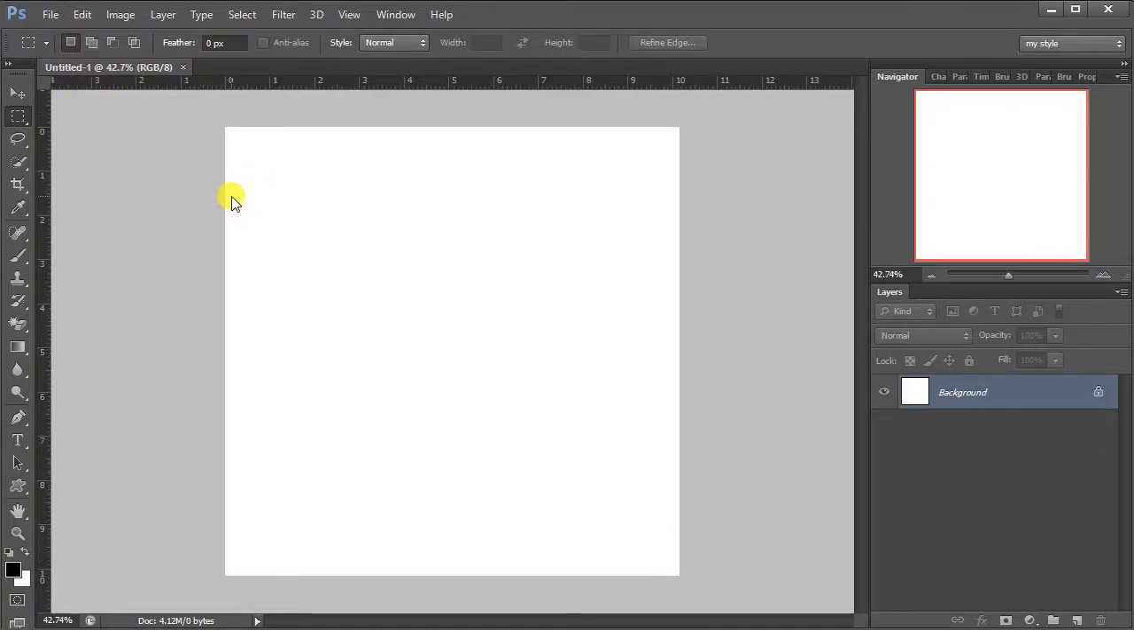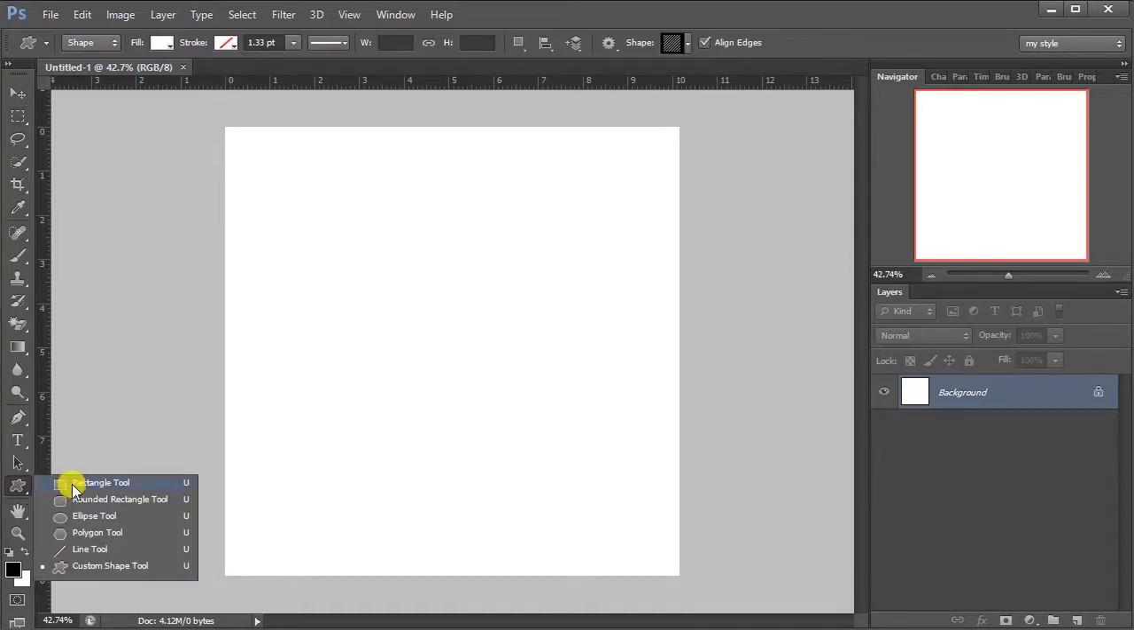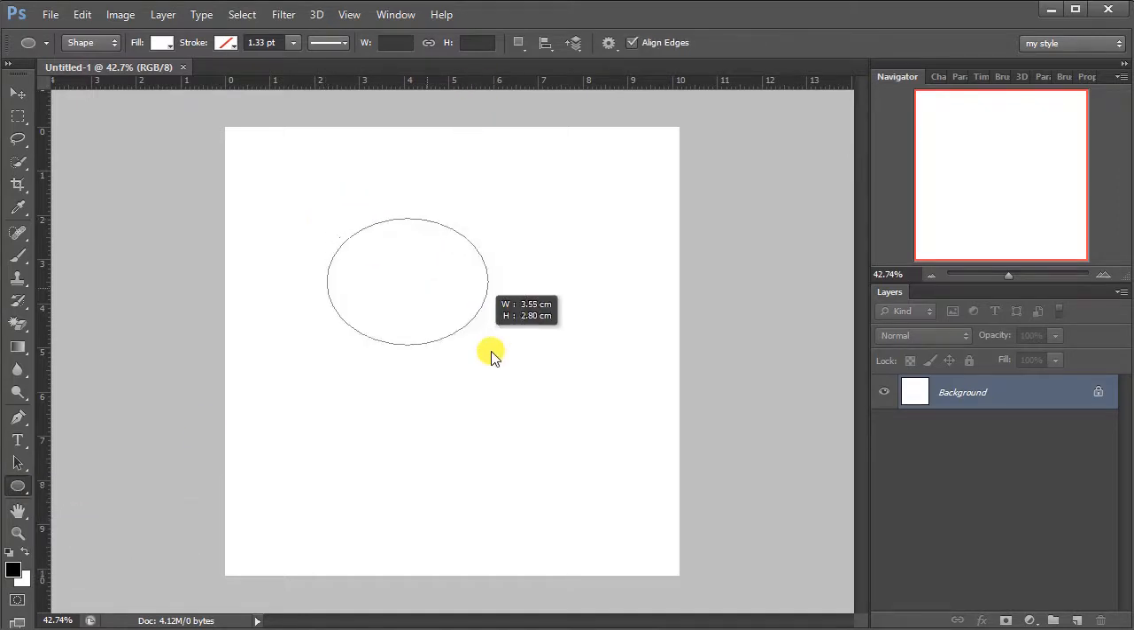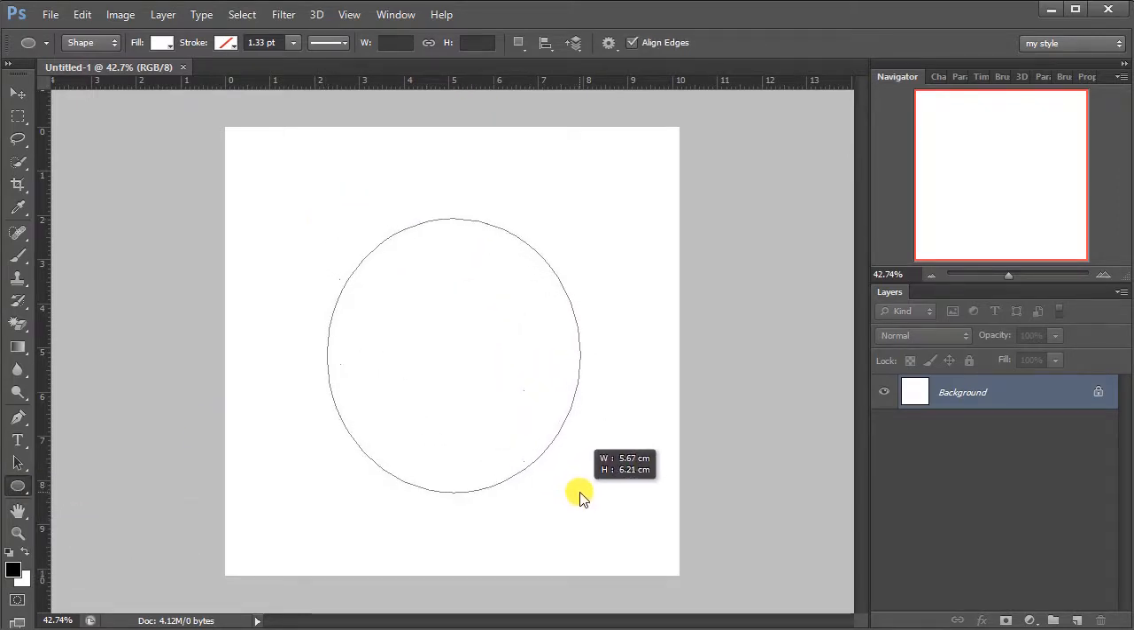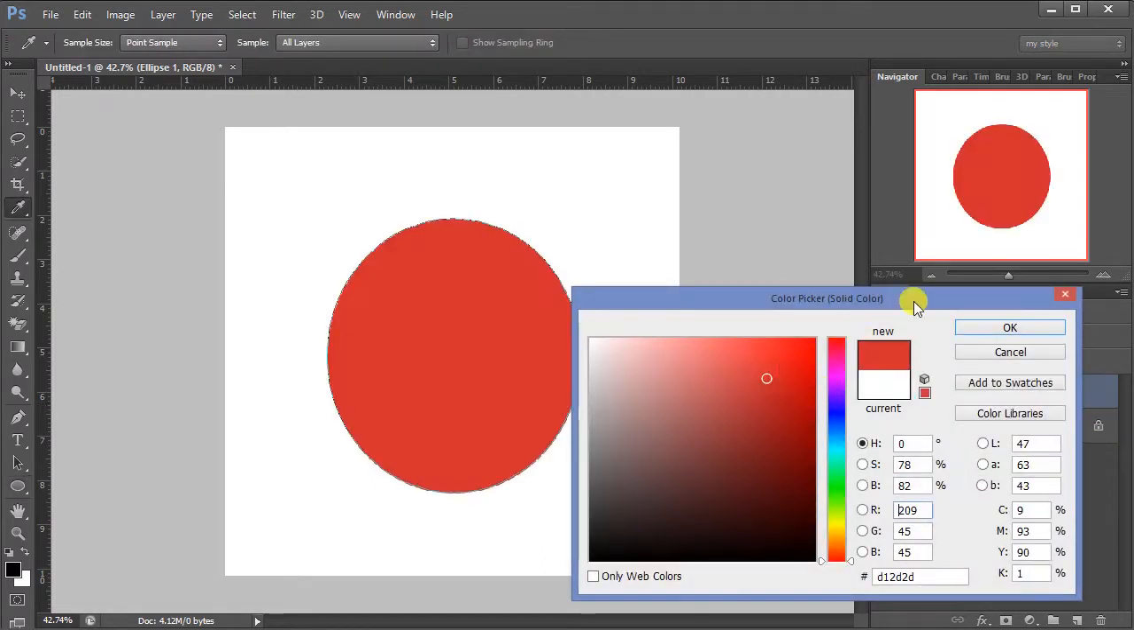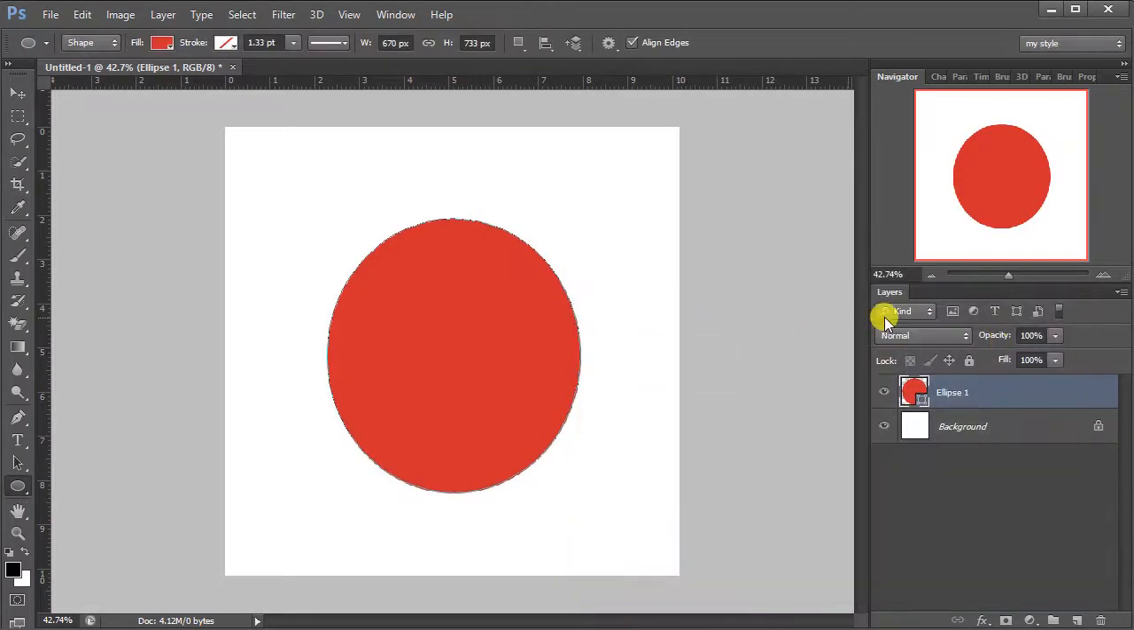We have so many methods in working this out, but the first method I'm going to use, I'll first insert the shape. So let's say an ellipse tool. We want our shape to be rounded. Let me make it another color so that you can easily see it. So this is our shape we have here.